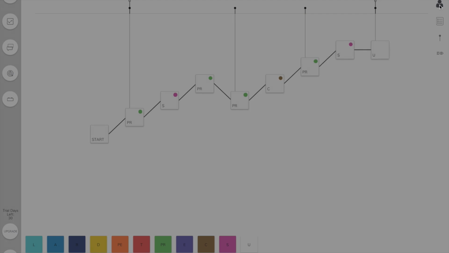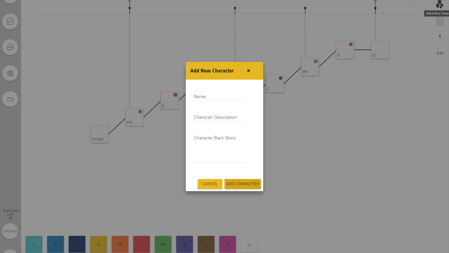Above that is your Add Character button. A universal Add Character button is important at this point because as you begin structuring your narrative, you are also beginning to conceive of the characters that will inhabit this story world. So you have that in your beat view as well.